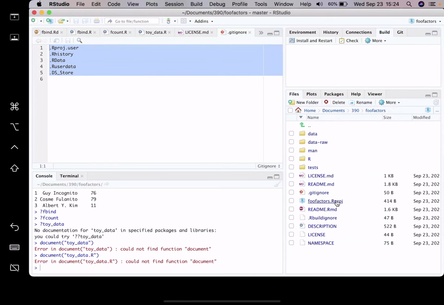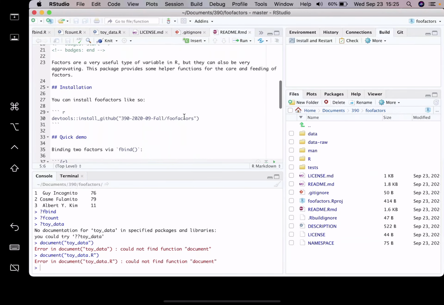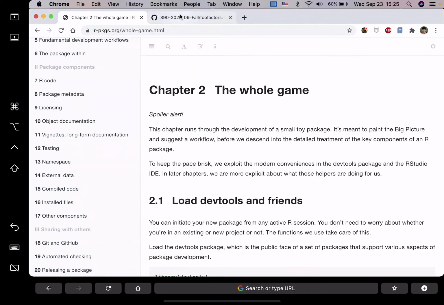We have the RStudio project file. We have the output of README.md, but remember, you want to be only editing README.Rmd. So they even put a note here. README.md is generated from that. Please edit that file. In other words, do not edit README.md, but rather edit this file. And the contents of this file match up with what you see on GitHub.